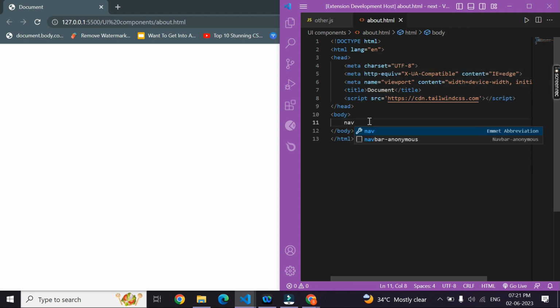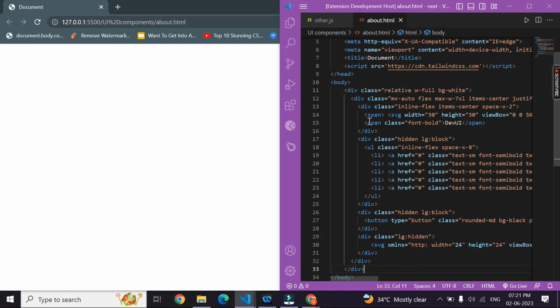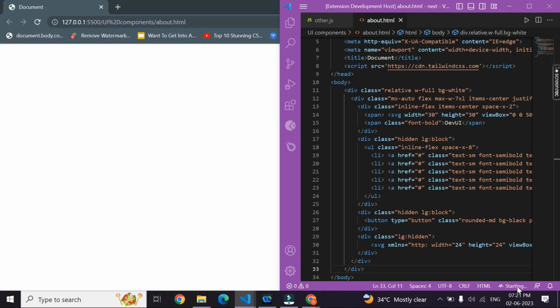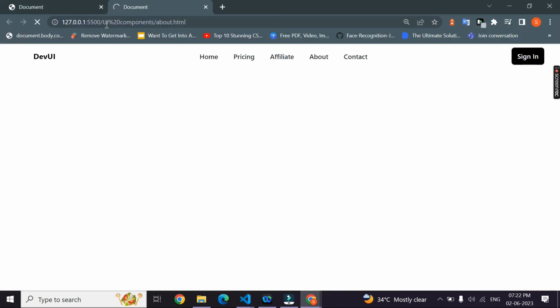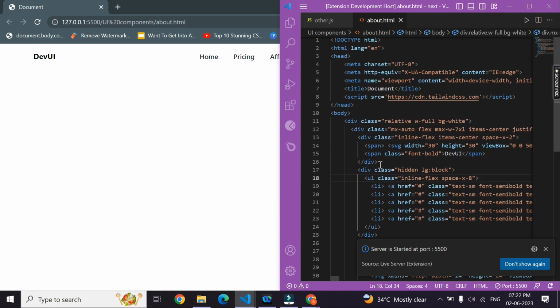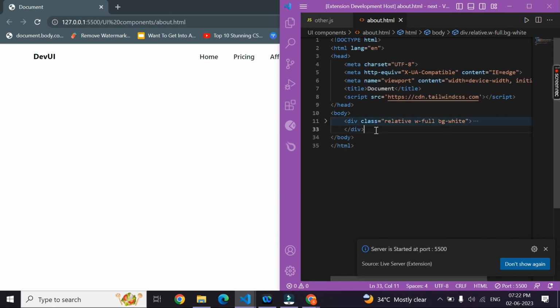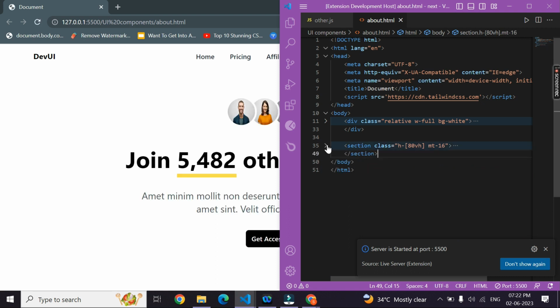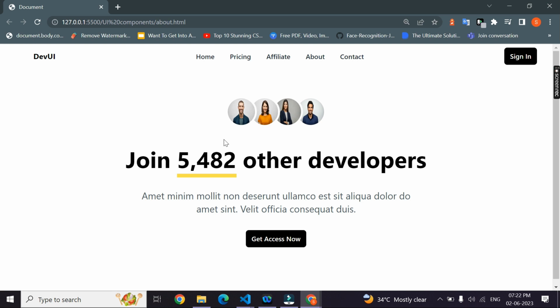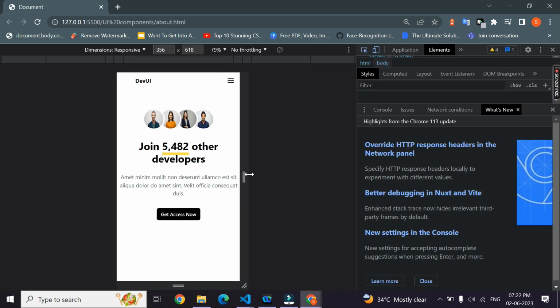Let me add a navbar. Let's go with anonymous navbar. Anonymous navbar is nothing but a navbar with sign in sign out. Let me click on go live button over here, and out of the box you get a navbar which is customizable, and after that, let me close this, and over here let's create a CTA or click through action. We got a beautiful CTA, and the best part is that it is completely responsive over here.